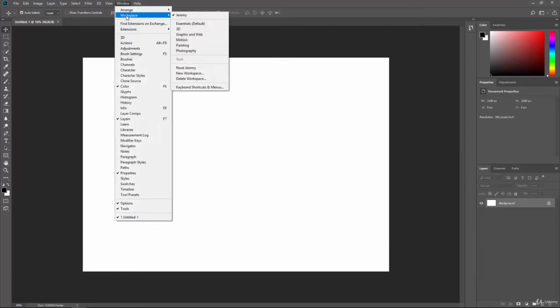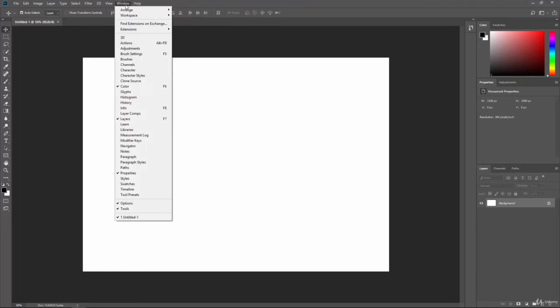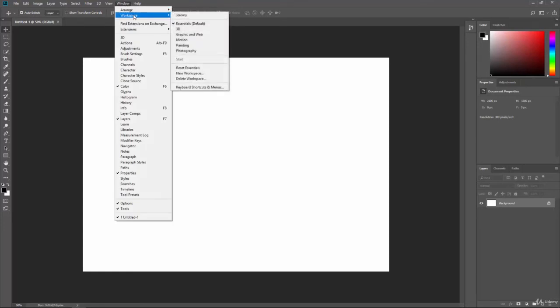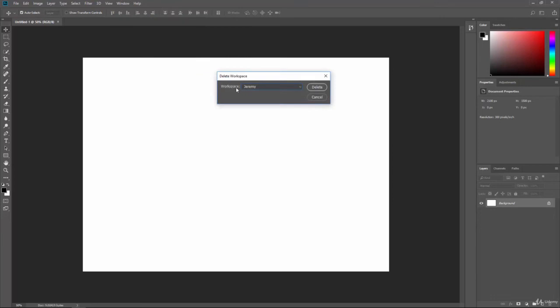Now, we can add a new workspace, or we can delete a workspace. If we want to delete this one, we have to pick another one so we can delete the one that's active. So we want to delete Jeremy, so let's go back to Essentials for now. We don't see a change because they essentially look the same, but we're going to go to Workspace and we're going to select Delete Workspace and then pick the one that you want. We'll select Jeremy and we'll hit Delete. Do you really want to delete the workspace, Jeremy? We'll click Yes, and now that workspace is no longer there.